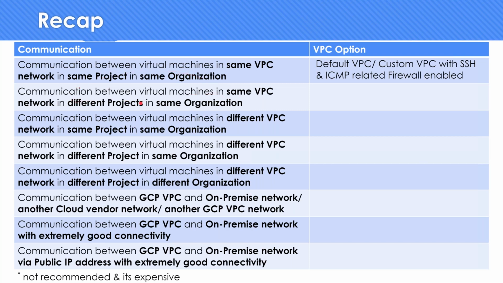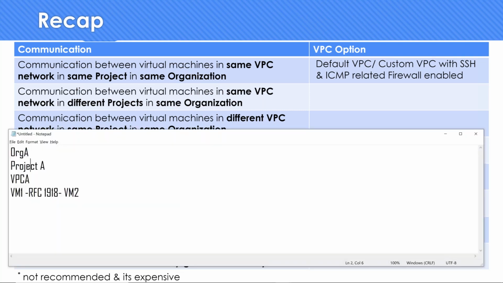Now the next question is communication between VMs in the same VPC, but the VMs are in different projects, but they are in the same organization. So it is something like this. Before I start explaining, people started answering it. So same organization. I have an organization. I have a VPC called VPC A in a project.